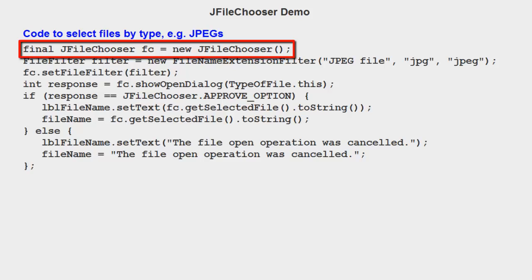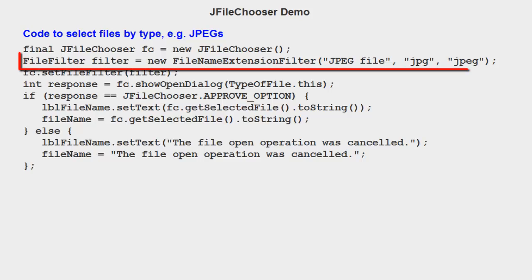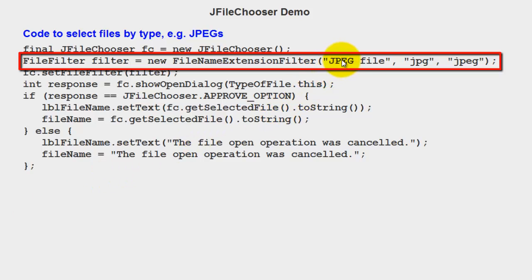That's the JFileChooser that we've already created. Now I need a file filter. The filter is going to only let the user see specific file types. The text in the first set of quotation marks tell the user what sort of file they are looking for. That's where it said JPEG in the bottom text box in the open dialog. And then I can look at whichever file extensions I want. JPEG files come in two types, JPG and JPEG. So I want both of those.